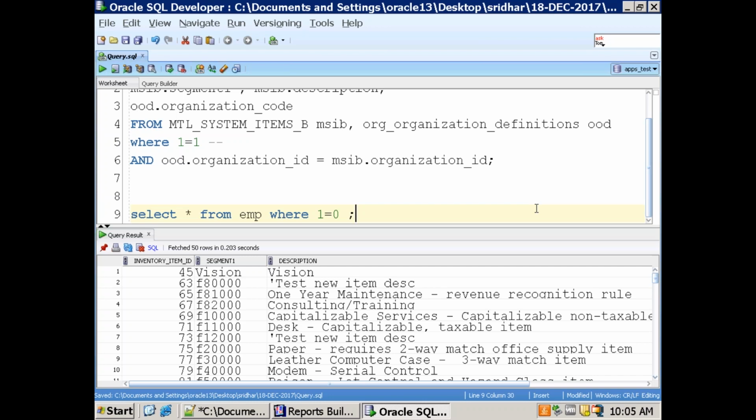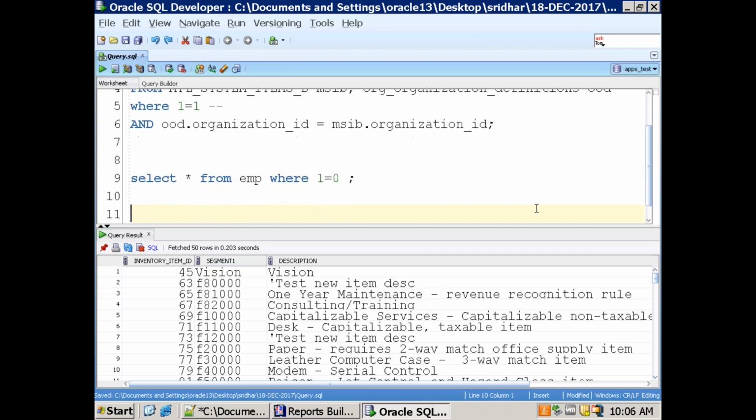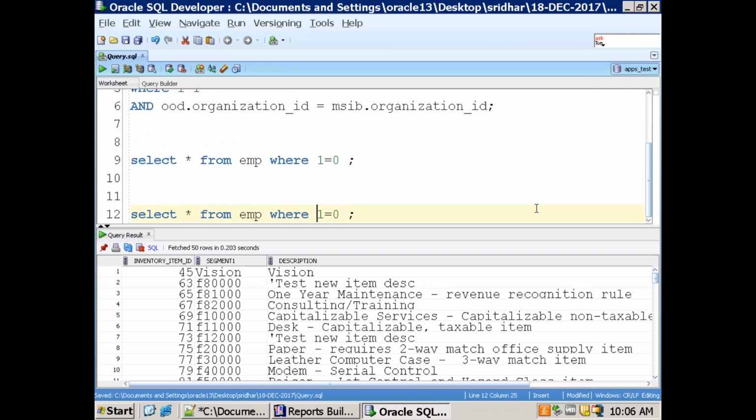1 is equal to 0. It will not return anything, so it means it will not return any data. What is the result of line number 9? Just tell me the answer. What is the result of this query at line number 9? 1 is equal to 0. It won't return all records. If you run it, you'll know the result.